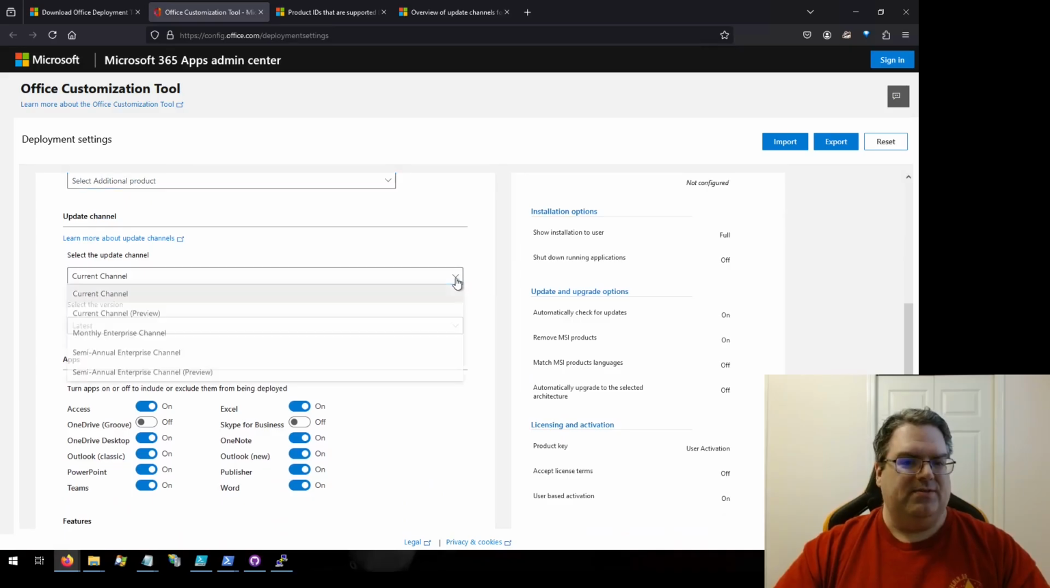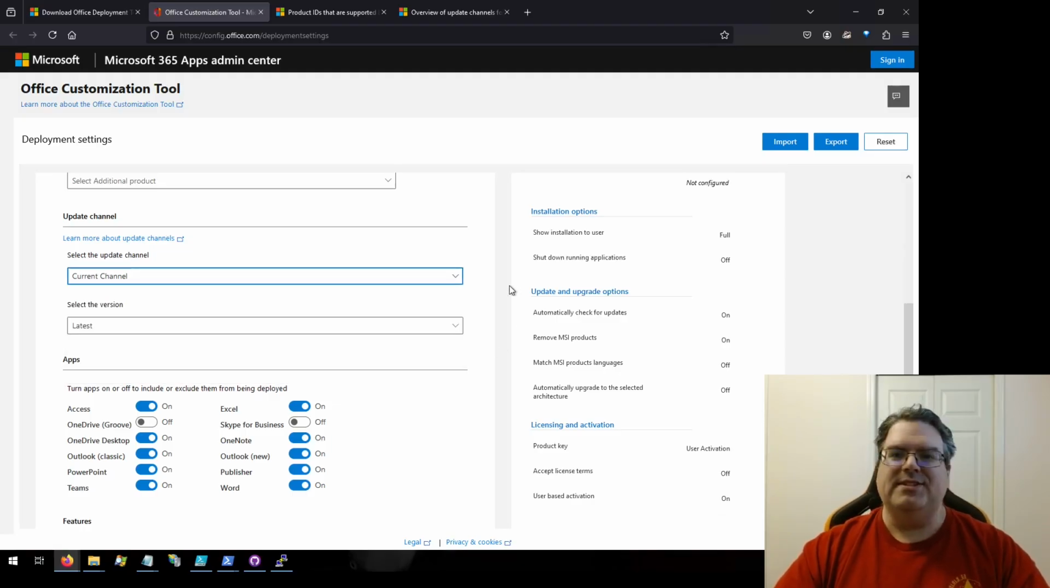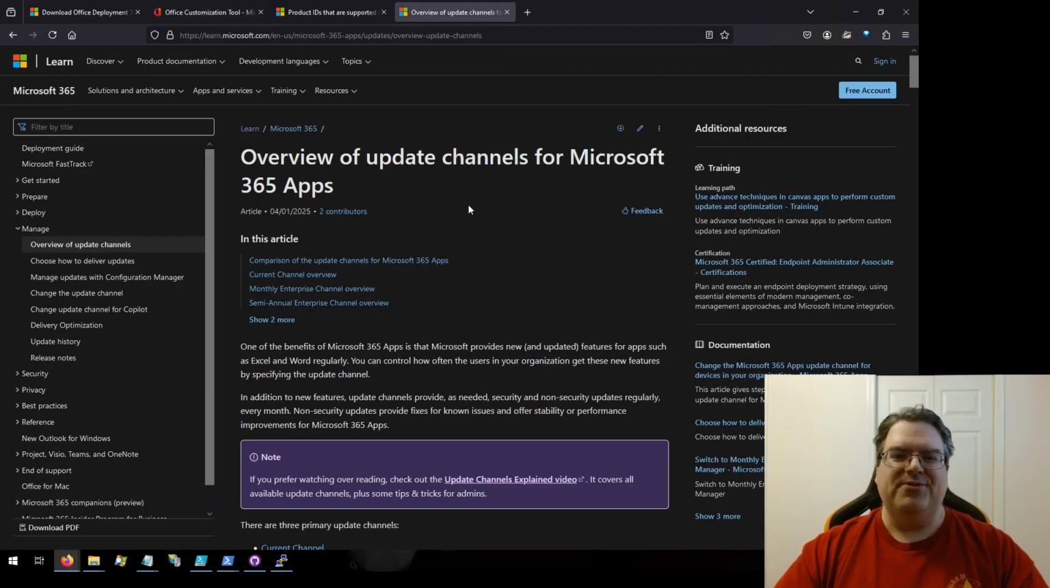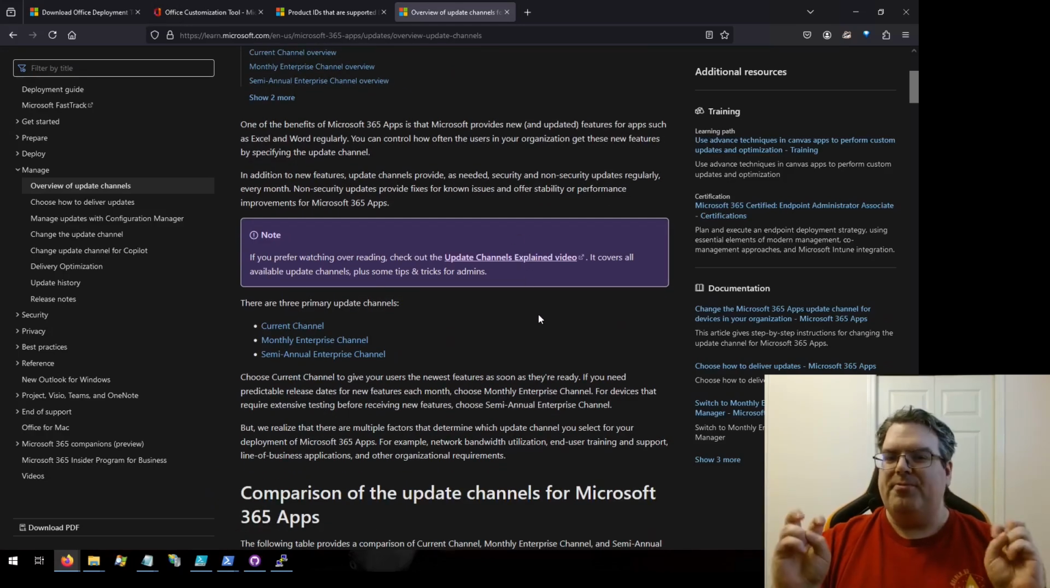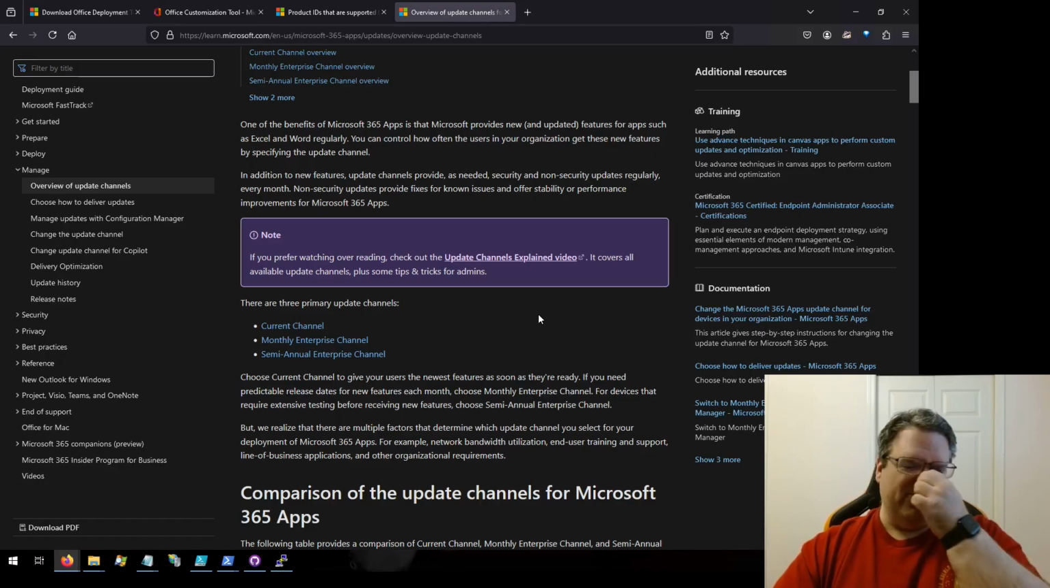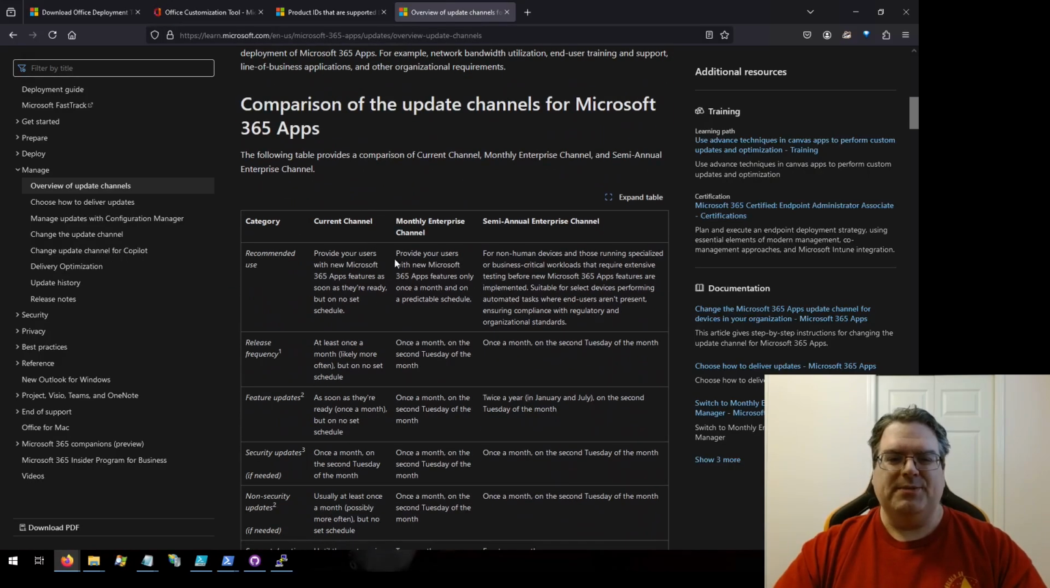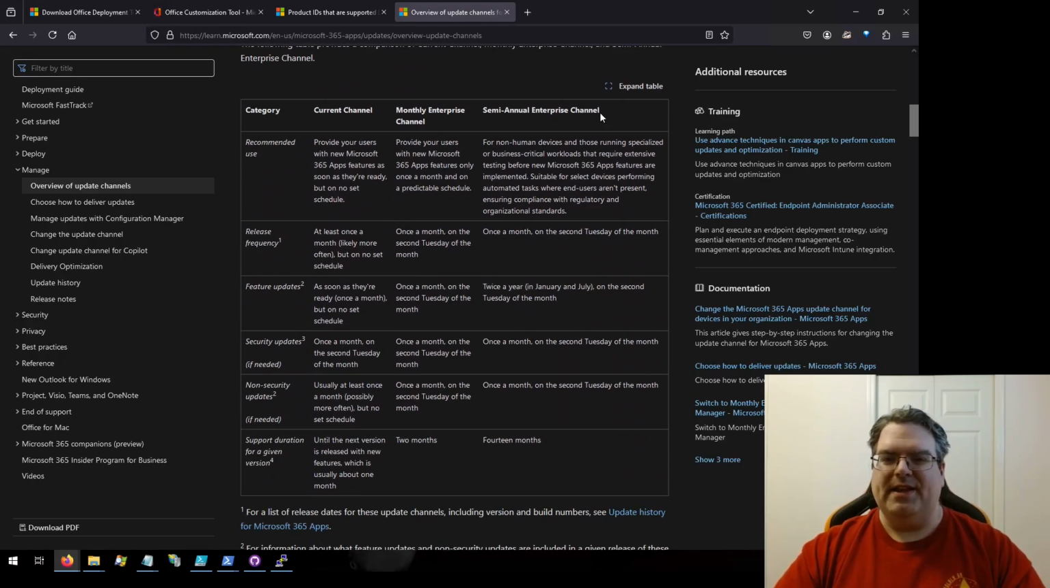Update channels. What is this? Current channel, preview, monthly enterprise, semi-annual. What is this? How is this defined? Well, here's an overview of update channels for Microsoft 365 apps. Really the two preview versions are for beta testing. If you want your customers or your users to be beta testers, you're free to do that. I wouldn't necessarily recommend it from the typical network administrator perspective of wanting stability. But broadly speaking, current channel, monthly enterprise, and semi-annual enterprise.